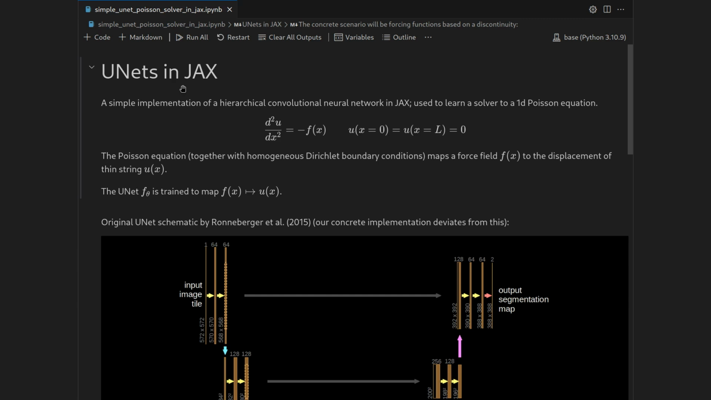Hi and welcome to this new video in the series on neural operator learning. This time we will implement a UNet in JAX. This is a hierarchical convolutional architecture, and we will use it to solve the 1D Poisson problem.